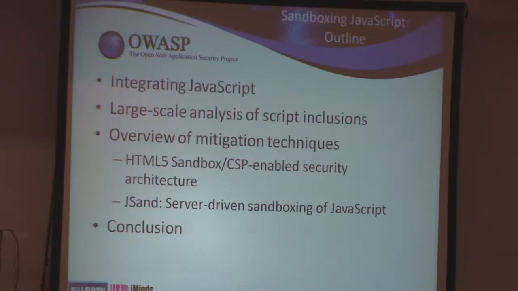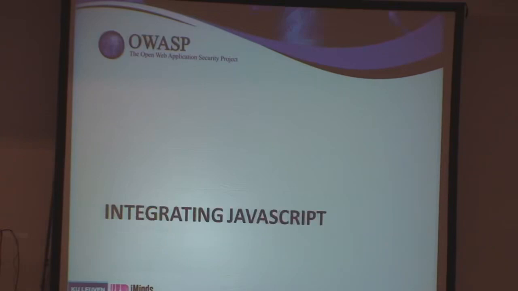Within the mitigation techniques I will discuss today, I will only focus on two due to timing constraints, but if you have any questions about other techniques that are spelled out in the presentation, feel free to contact me during the break and we can discuss in much more detail. But first, to start, how do we actually integrate JavaScript in our application?